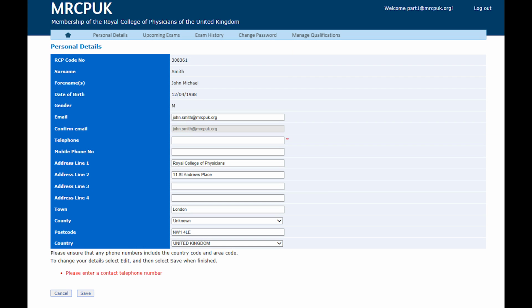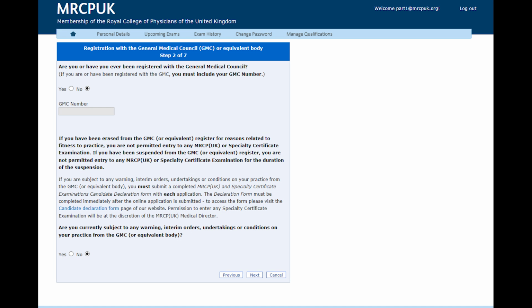If any of these are incorrect, click on the Edit button on the bottom left-hand side of the screen to change them. If the spelling of your name or your date of birth is incorrect, please contact Central Office. Remember to click Cancel or Save once you have checked your details. If you are registered with the UK GMC, please ensure that you enter your GMC number here. If you are not registered with the UK GMC, then this can remain blank.